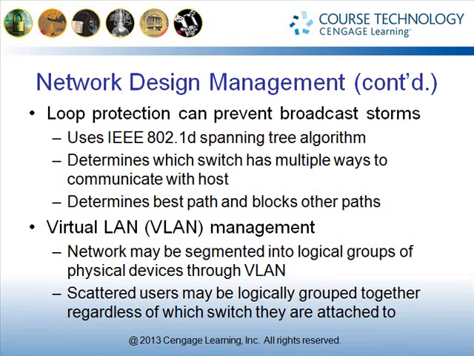VLAN. We have mentioned before that we can segment a network by physical devices that are grouped into logical units through a virtual LAN, a VLAN. So we can have different users logically grouped together, even though they may be attached to different switches. So that's going to reduce network traffic and provide a degree of security for us.